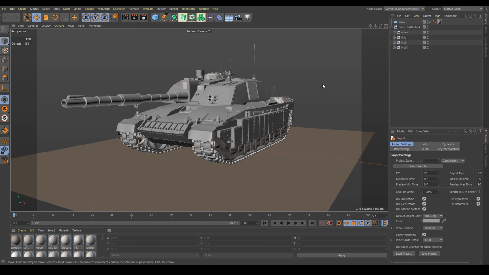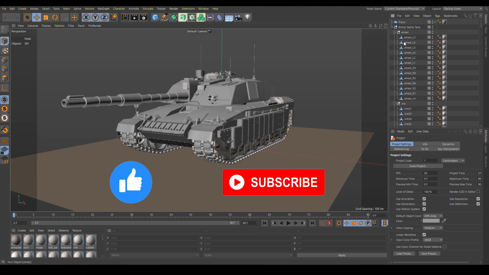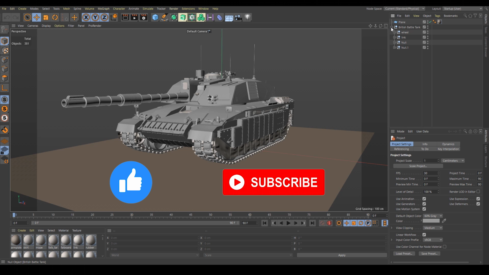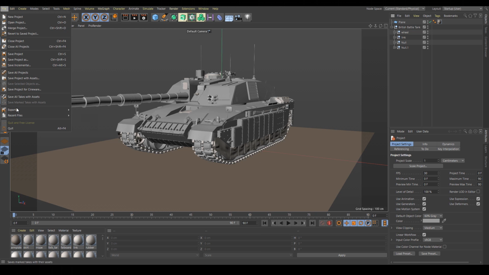Okay, we have here a British battle tank. There are a lot of objects on it, so group them by their objects or material similarity. After that, go to File, Export FBX file or OBJ file format. For now we use the FBX file.